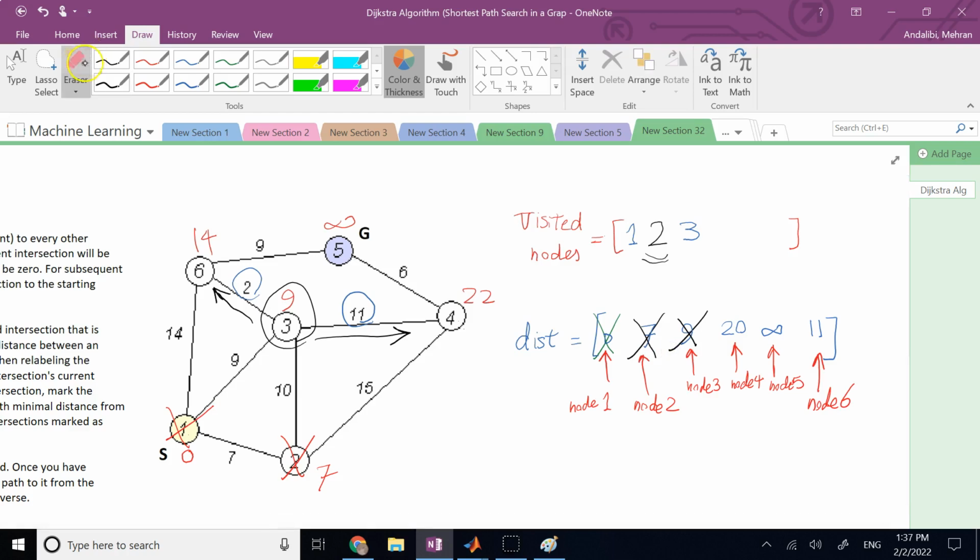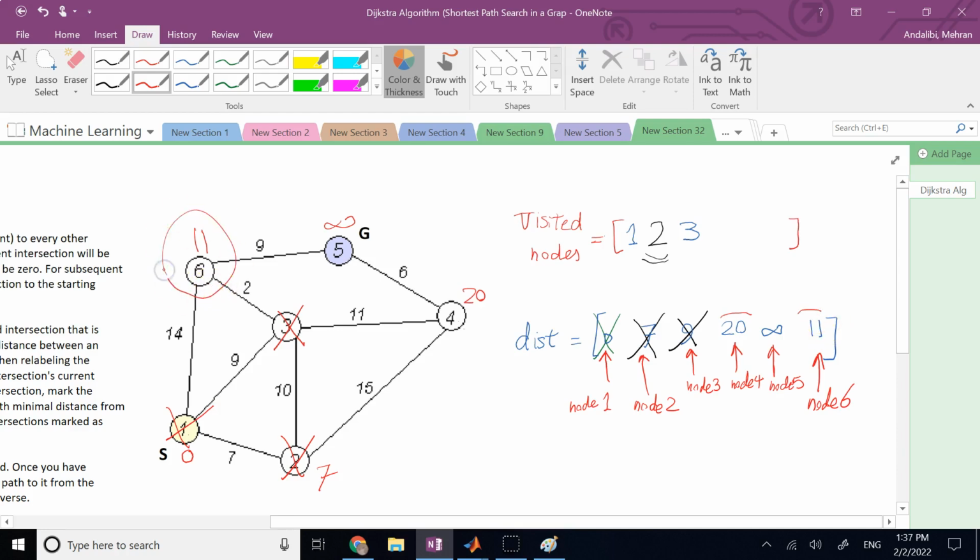So now you're down to what? The remaining nodes. What else do you have? So the remaining nodes are 20 and 11. Now the promising is 11. So I'm going to come here. And now what? 6 is connected to 1 and 3, which are already visited. So I'm not going to care about these 2 edges anymore. I only care about this edge, which has a weight of 9.